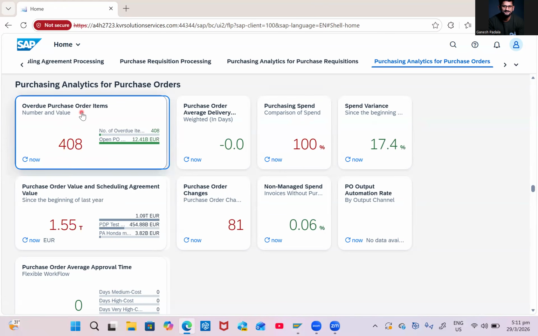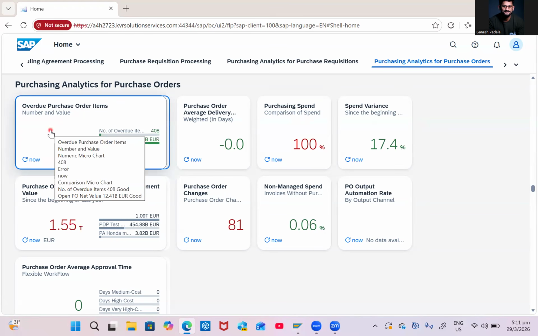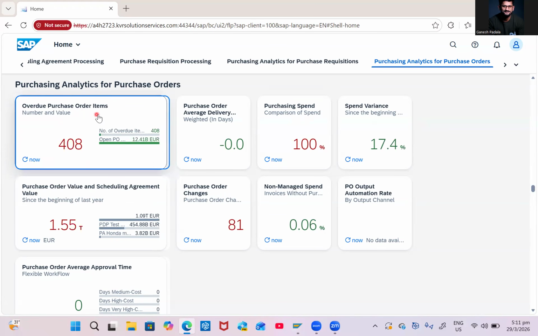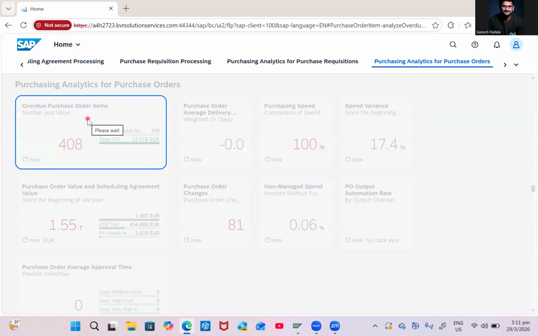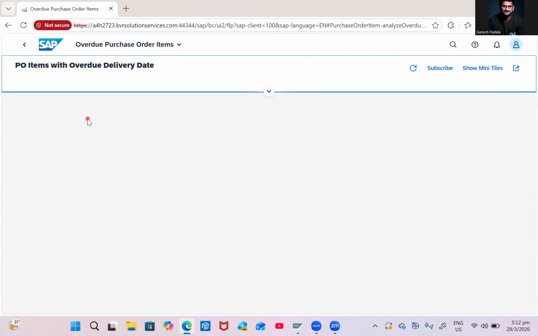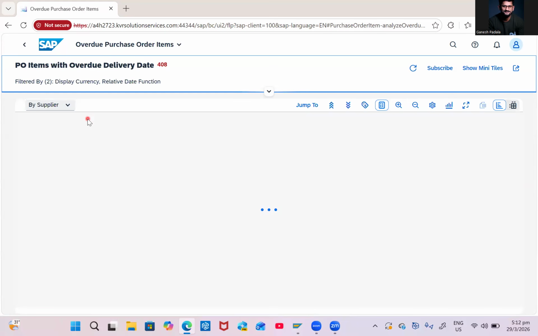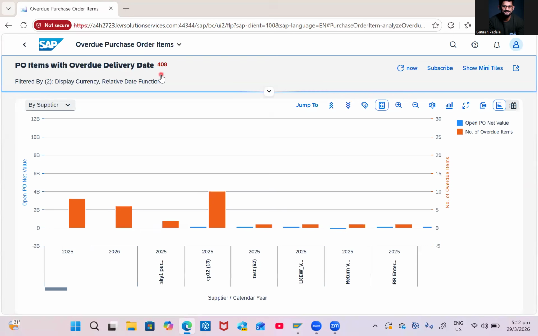See here, overdue purchase order items means the purchase order is created, but within the delivery date, the goods have not reached. You can click on overdue purchase order items. It is showing the entire system, since a lot of companies are there and we have access to everything. But in real time, it won't happen. Whatever roles are assigned to you, for which company code and plant, only that related data will be visible. So if you want to check purchase order items with an overdue delivery date, this is the report.